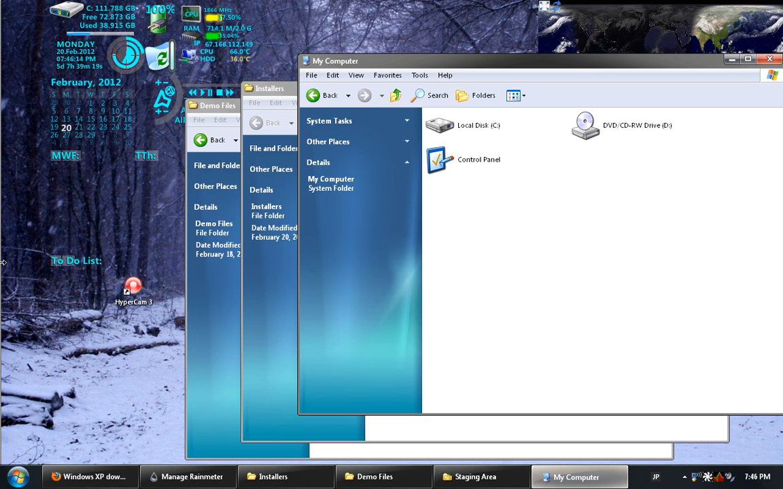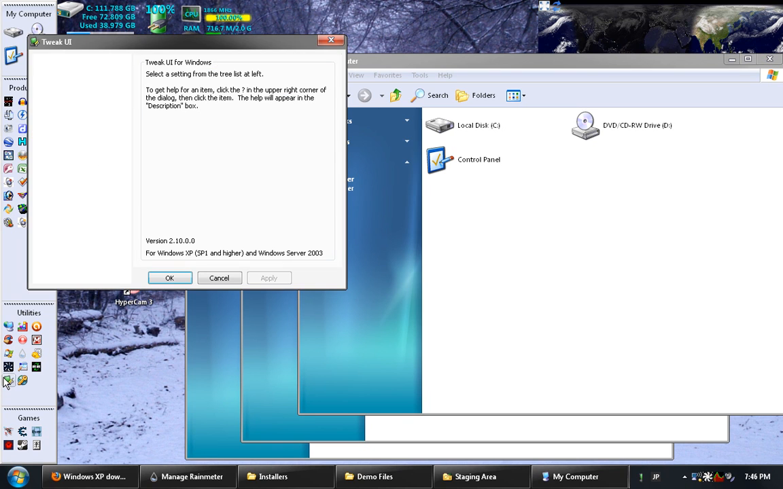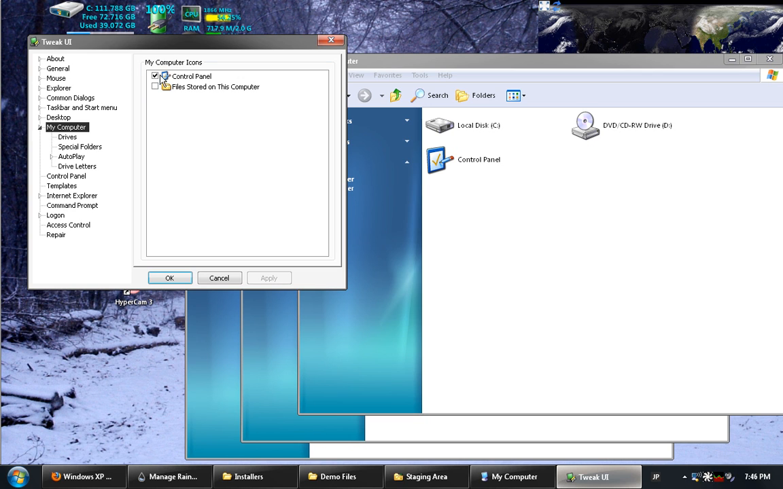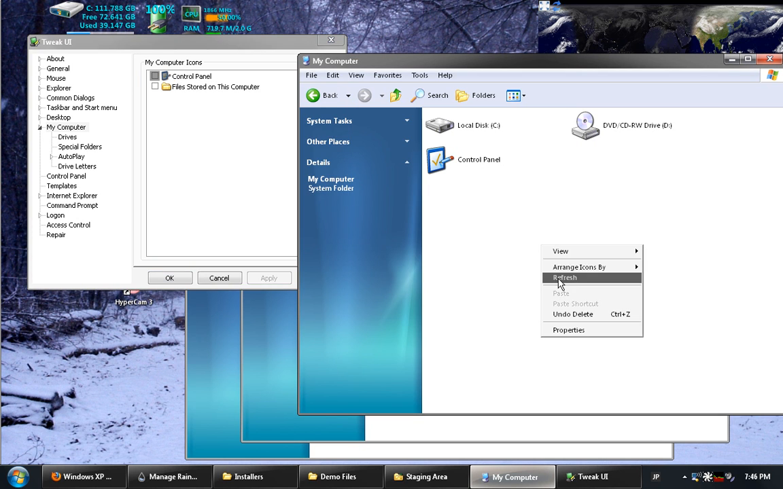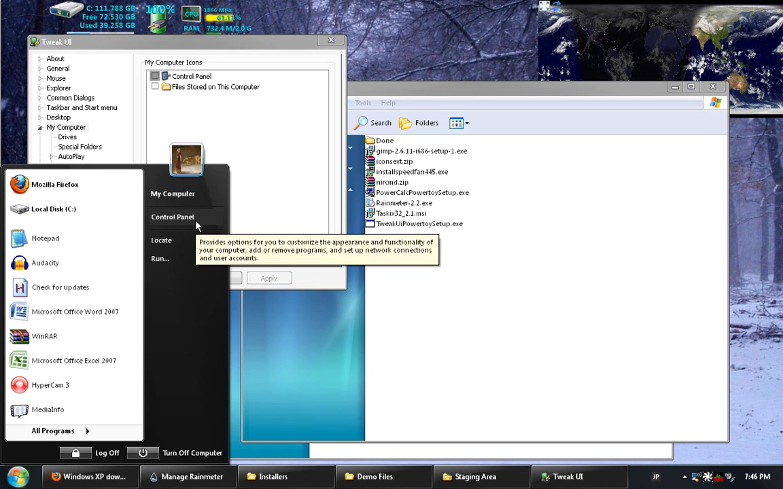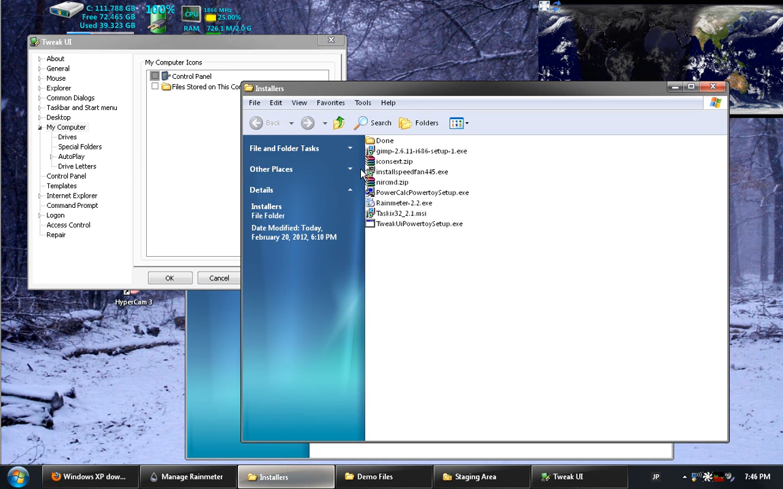If I want to delete or remove it, I can just do the same thing. Hit Apply or OK, either one. Hit Refresh here, and it is gone again. This is useful if you don't use the control panel that often, or if you prefer to get to it from the Start menu or other places. You can also get to it through here on the My Computer screen.